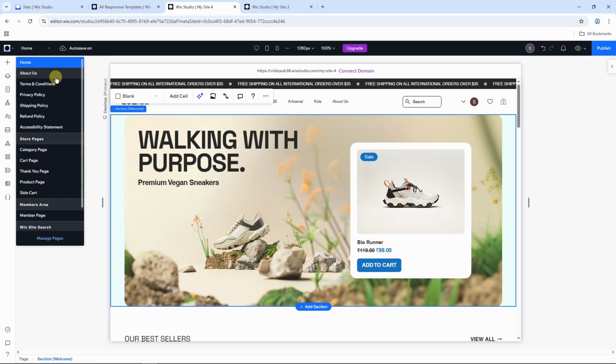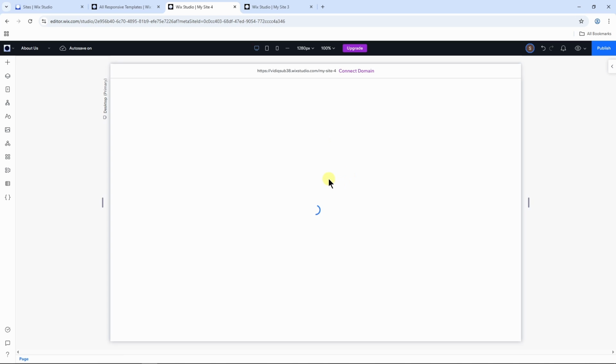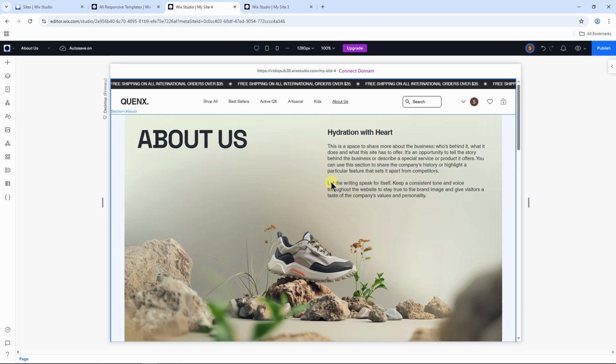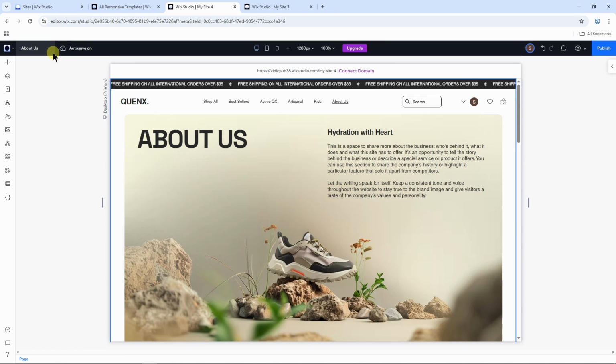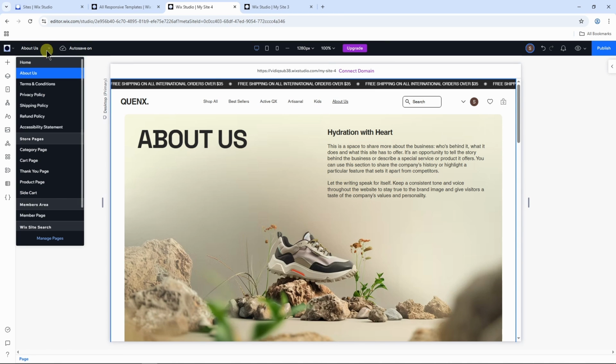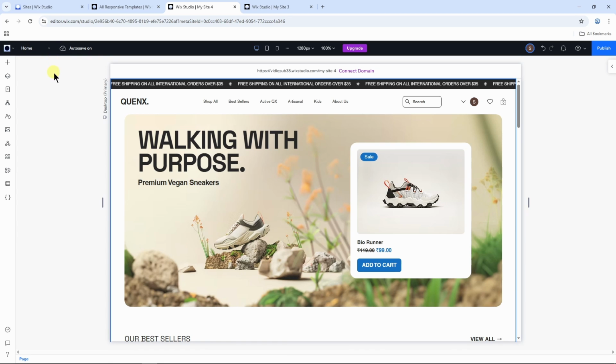So let's say I want to edit my about us page, then I need to select that page here and then they will load the about us page interface here. So we just need to wait for a bit and now you can see about us page has been loaded here. So let's say I want to go back to my home page, then for that I need to again click on this drop down arrow and select my home page from here. So this is the section which can be used for switching to different pages to edit them.